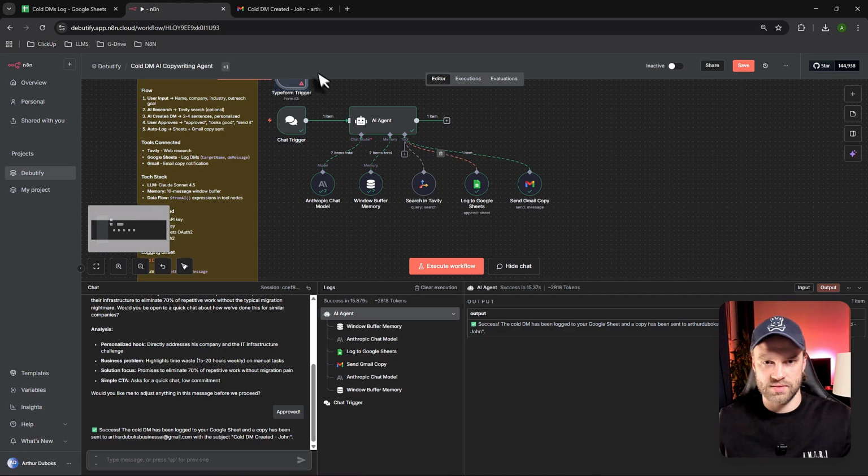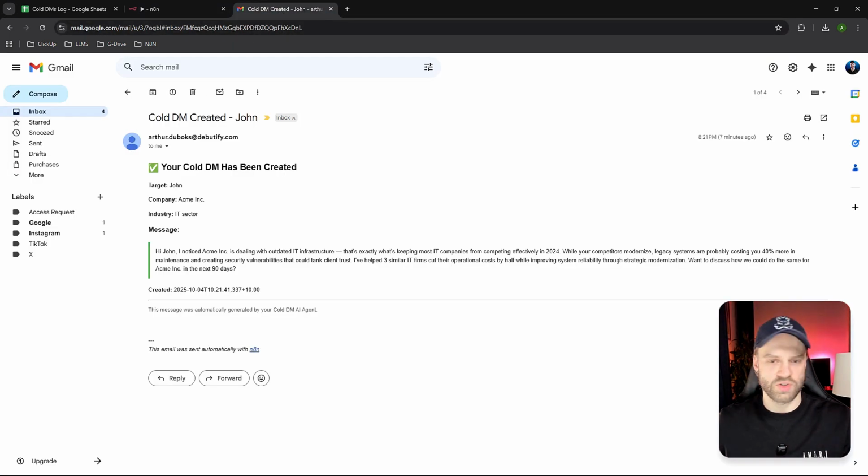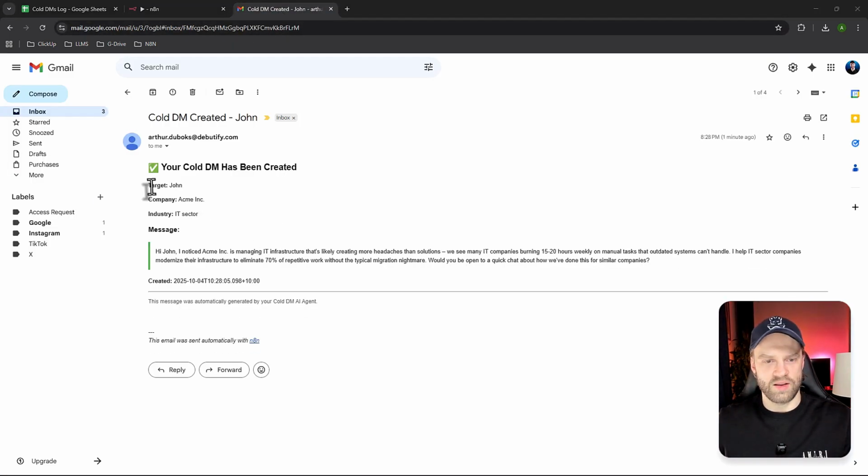So let's take a look. This was done. So if I go to my Gmail, let me just refresh here. So this is the email. Again, here the target is John, company is Acme Inc., IT sector. And here is the message. Hey John, I noticed Acme Inc. is managing IT infrastructure that's likely creating more headaches than solutions, okay? So there's a big difference between Claude and ChatGPT. ChatGPT would be way more cliche, right?